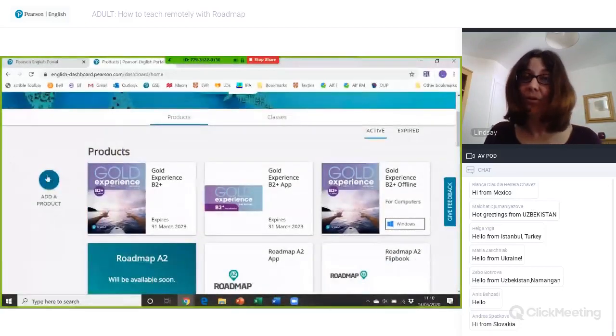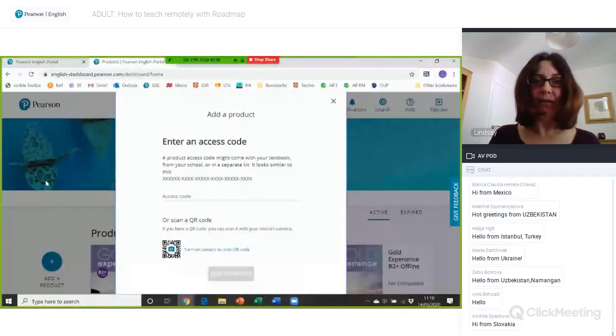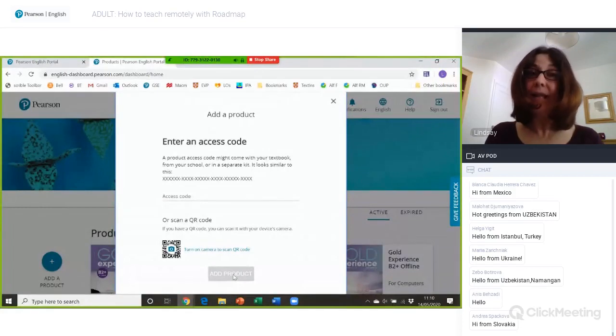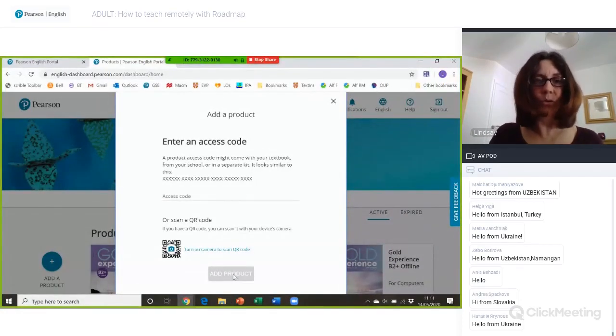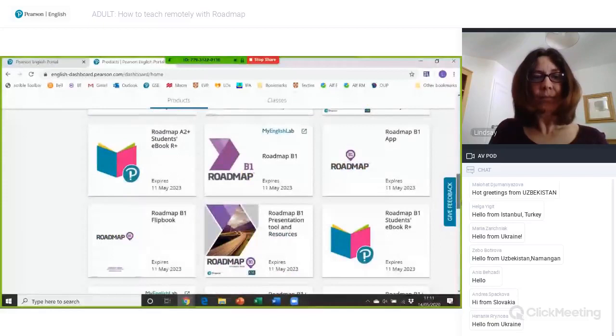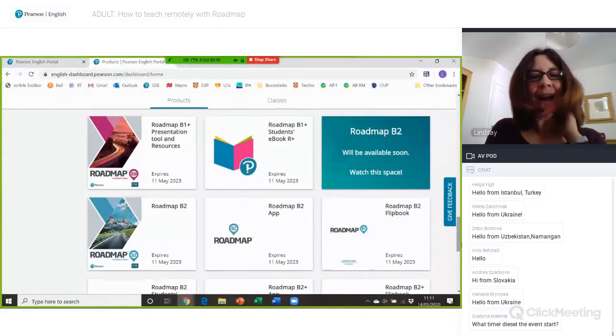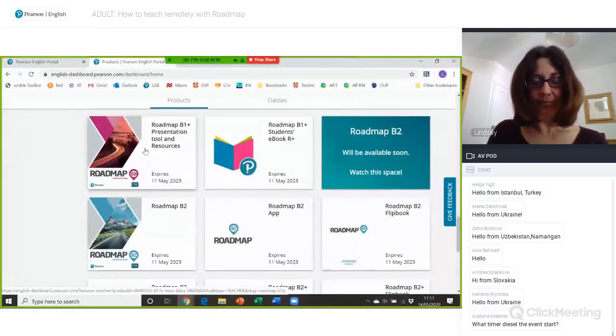So you need to click on Add a Product. And on the inside of your teacher's book, you will see an access code with about 20 digits in it, like you can see here, or there's a QR code that you can scan, and then you add product. You might have been given a code by a sales rep if you've been in contact with them about your course books as well. So type in your access code, and then your product will appear on your screen.